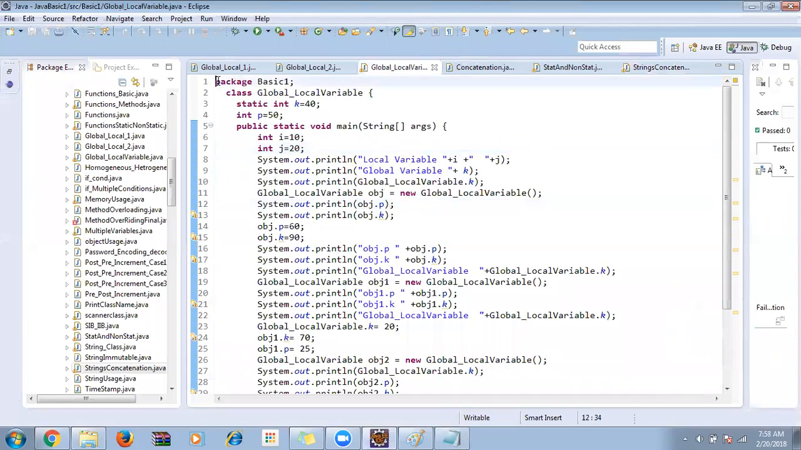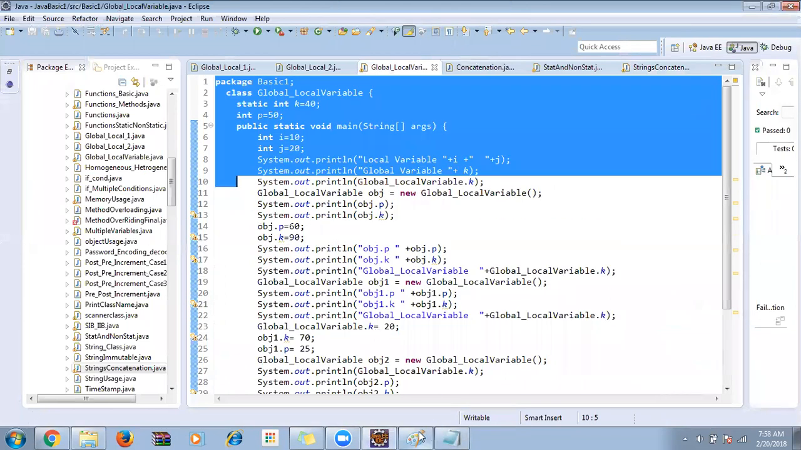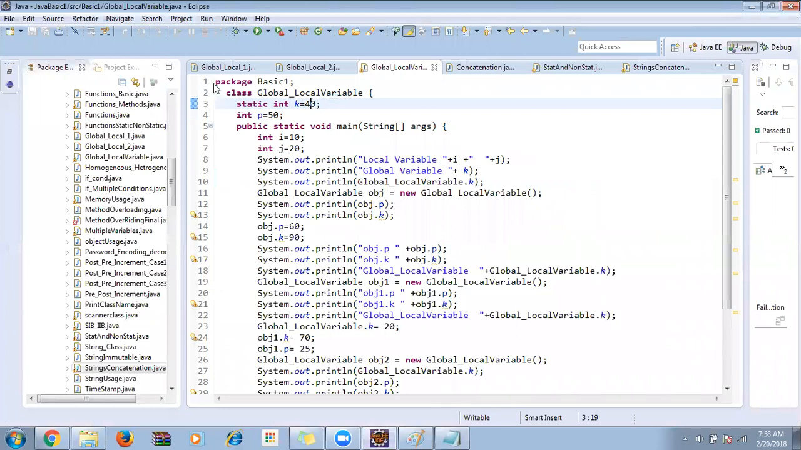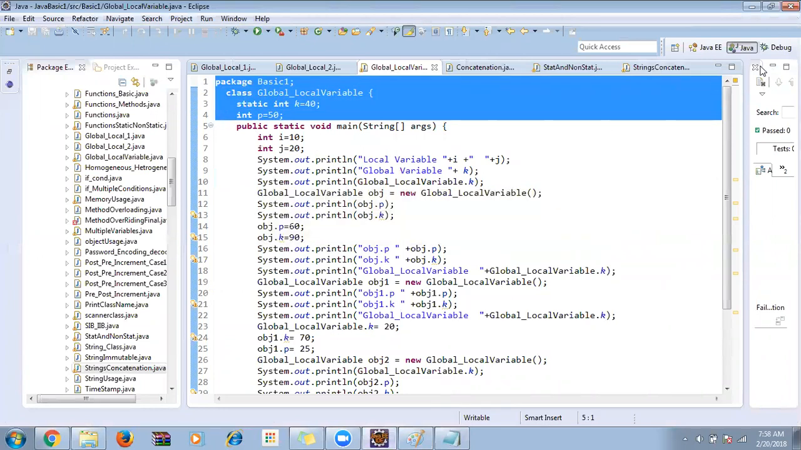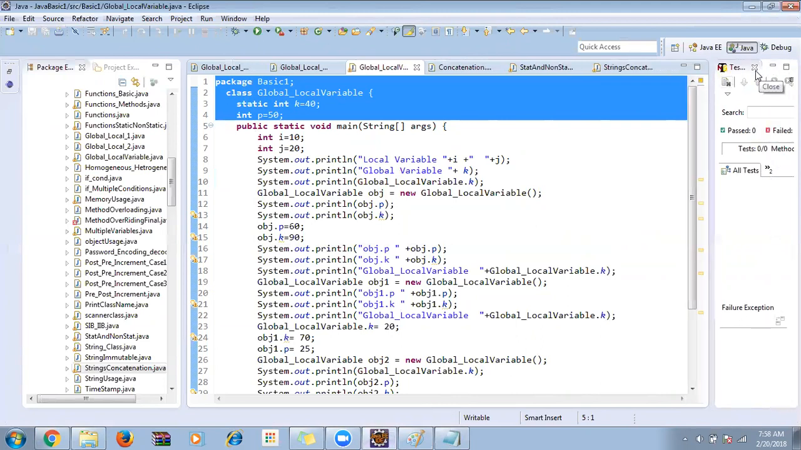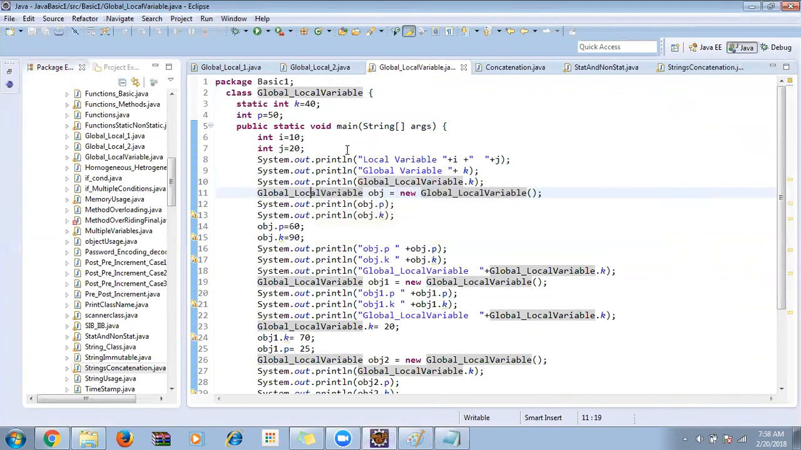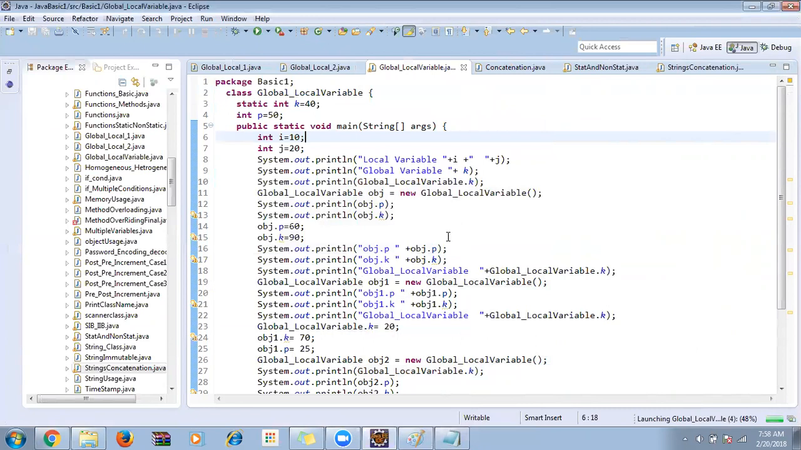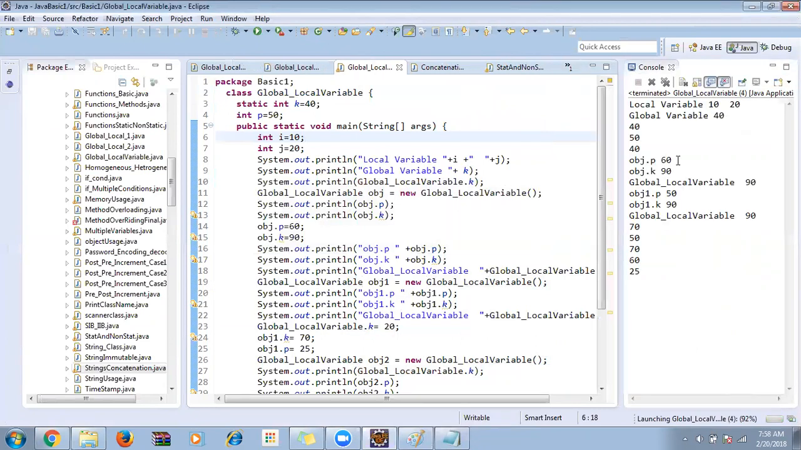For this program, I want every one of you to take a paper and pen, and draw the memory location like this. Then draw the static pool, main memory, objects, all those things, and execute one by one. I want everyone to execute this program and verify whether your output is correct, matching your executed output. Then only you will be sure.